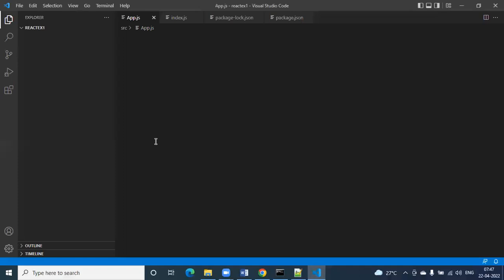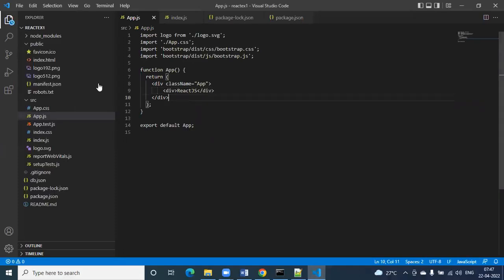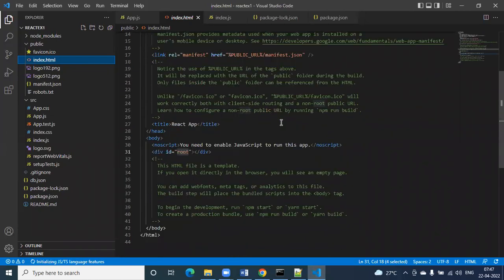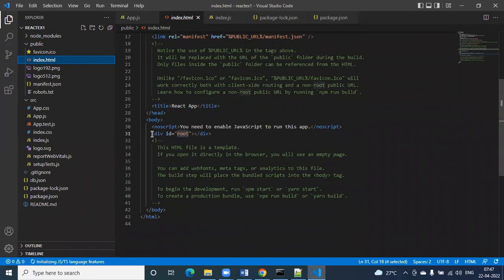So if you observe here, in the application, we're having only one index.html file. This is our file. In this file, you have only one root element, that is a division element: div id is equal to root. So here you are going to build your application.